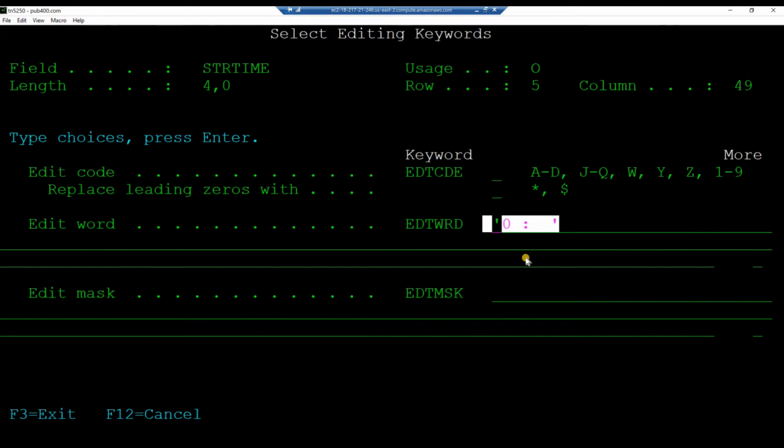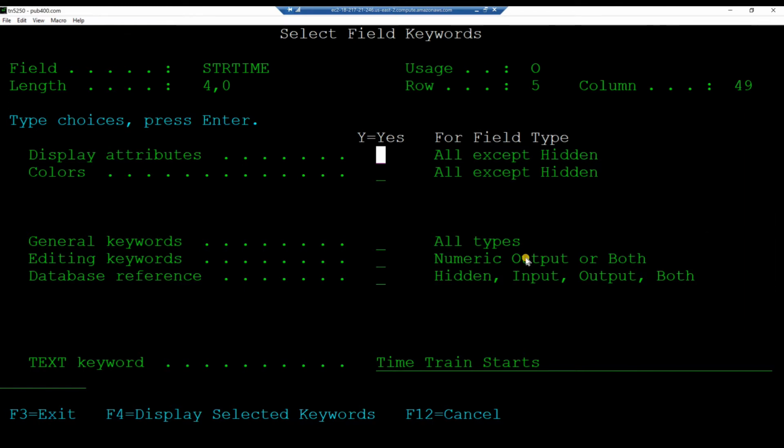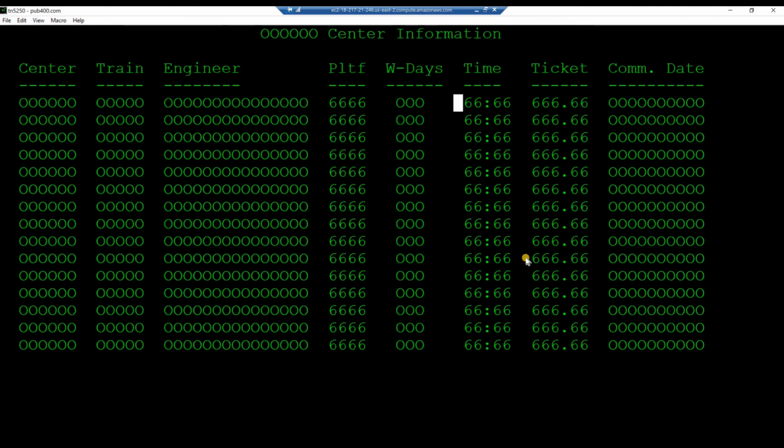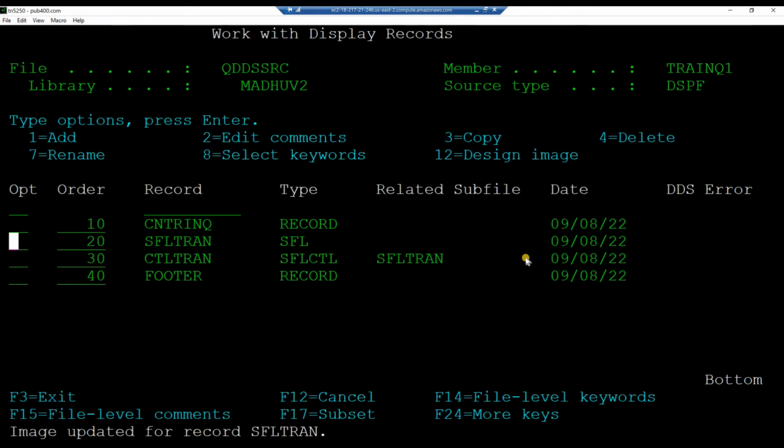Press F12 and F12 once again to return to the display records screen. Press F12 a few times till you return to the display records screen. Note the message image updated for record SFL TRAN. Key in a 12 against the subfile control record format CTL TRAN and hit enter.